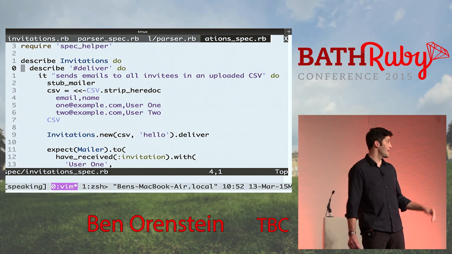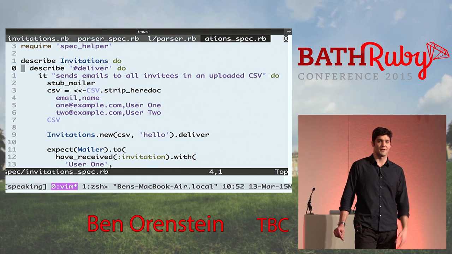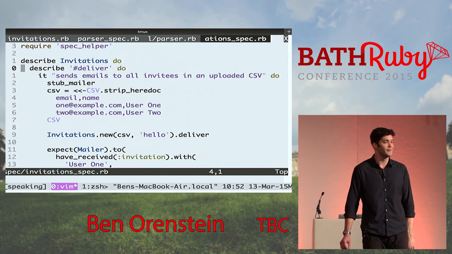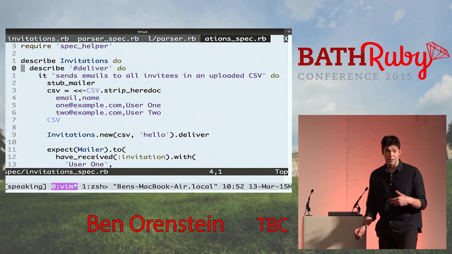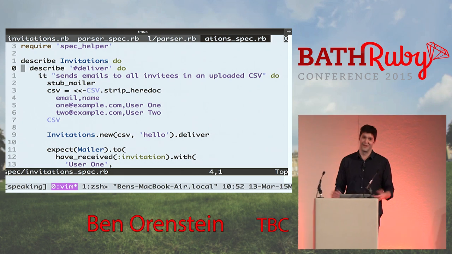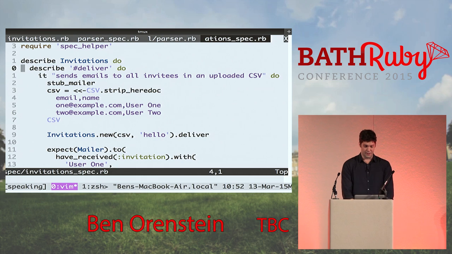Great question. Would I inject a double instead of using the actual class or object? And we are going to do exactly that in just a moment. That's a great question. Perfect question. Awesome. So let's actually use our parser. Crazy idea. Let's use the code we wrote.